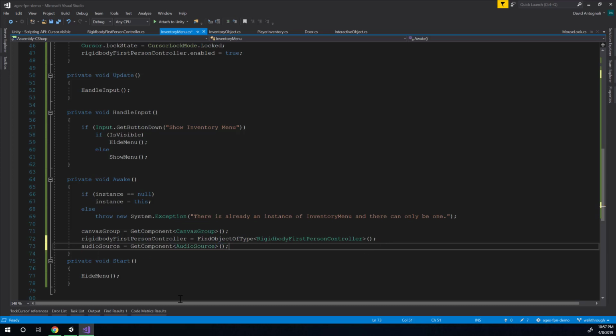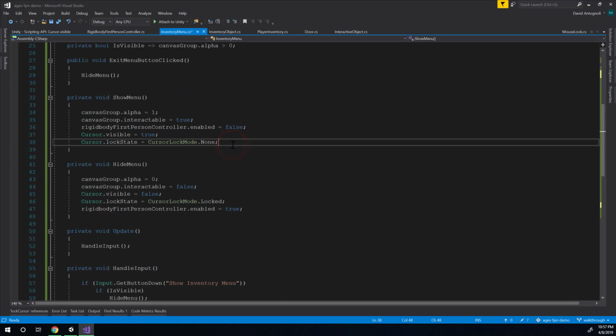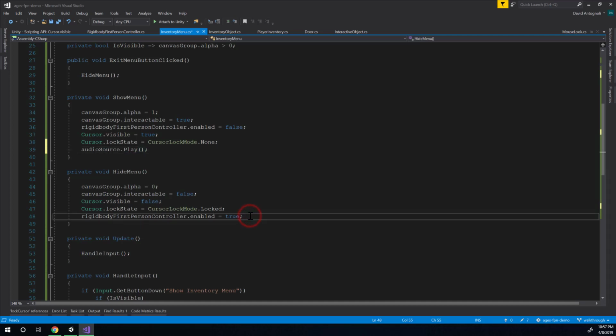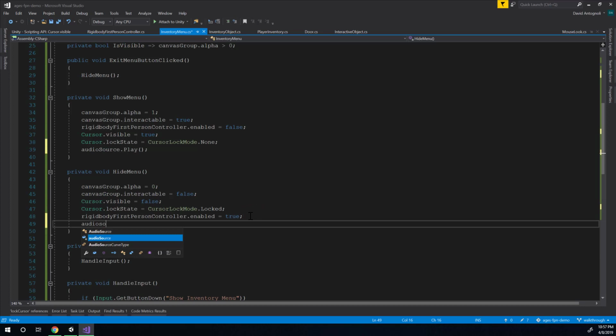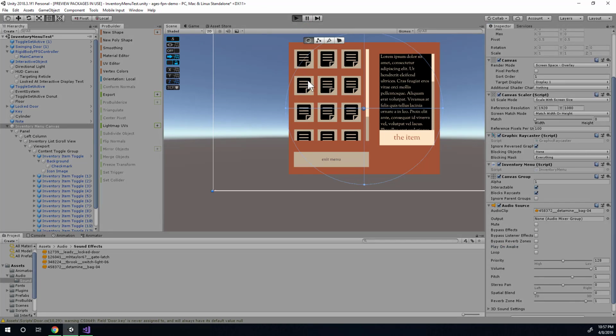And let's see, when you show the menu, we can play that audio source. So we'll just say audioSource.Play. And I actually think we should do the same thing when you hide the menu. So audioSource.Play, just like so. I'm going to save that and test it. Just another layer of feedback and polish. It's good to have this stuff.